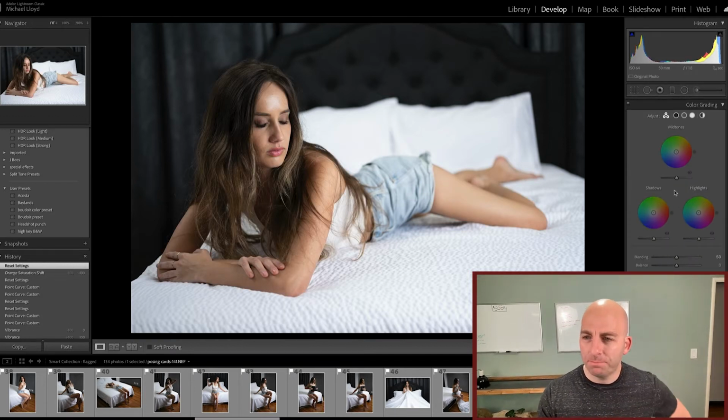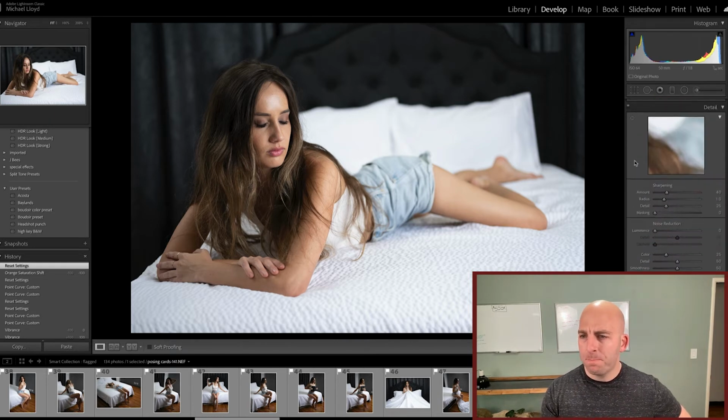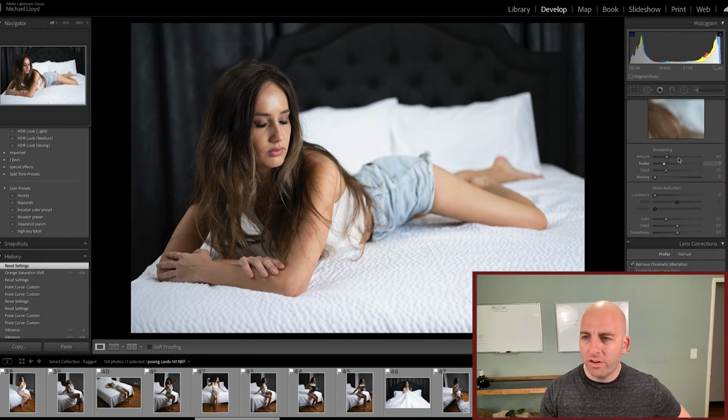Color grading. This is like split toning, when you want the shadows to have a certain color tint and the highlights to have a certain color tint. You can do that. Sharpening and noise reduction, they default leave settings here like this. I rarely ever touch those.